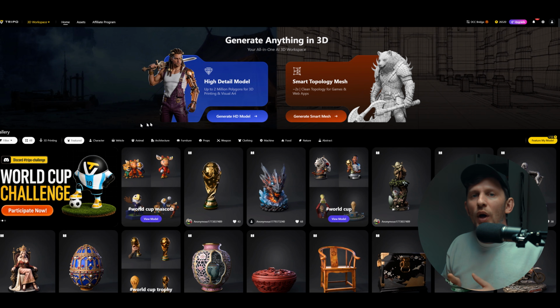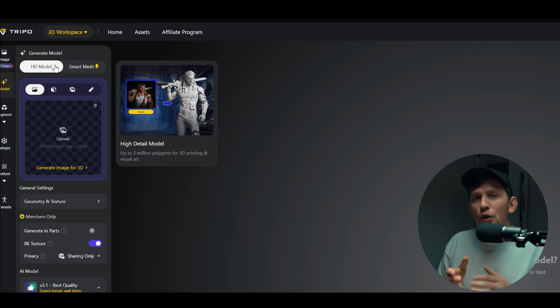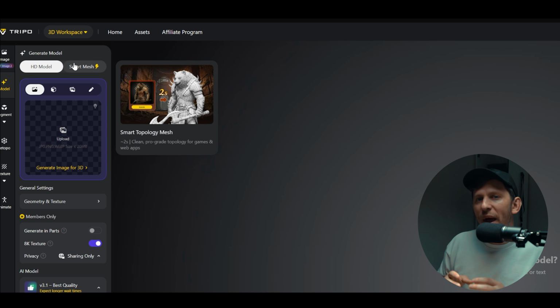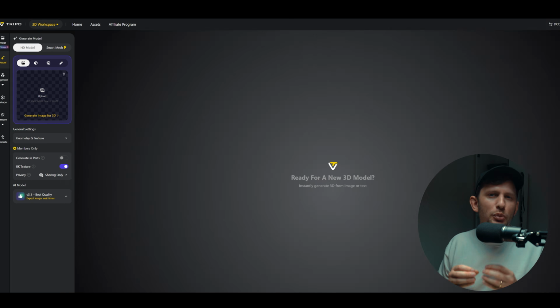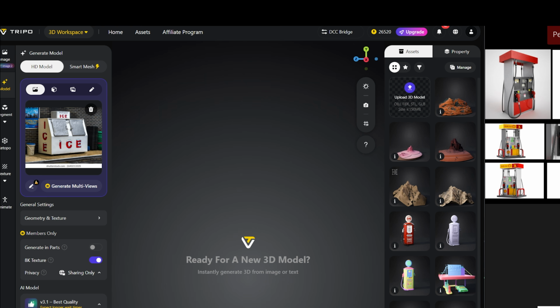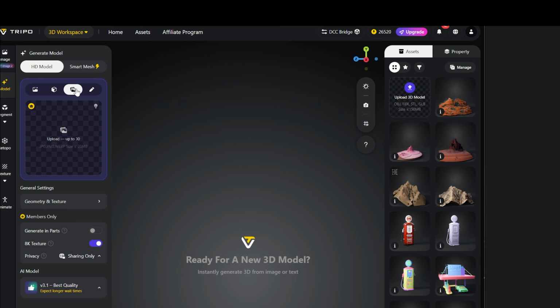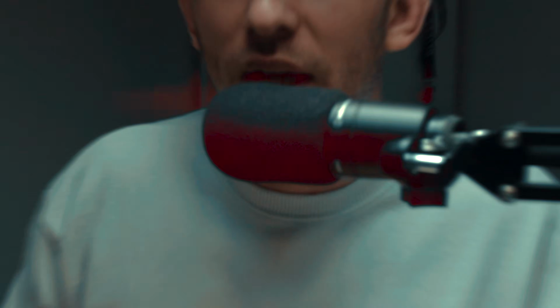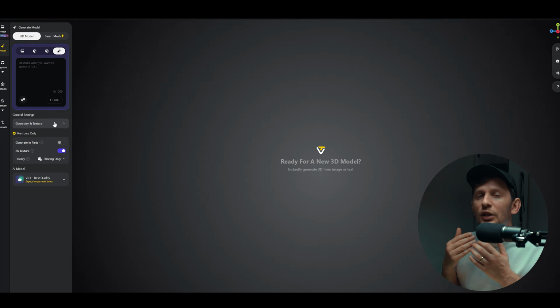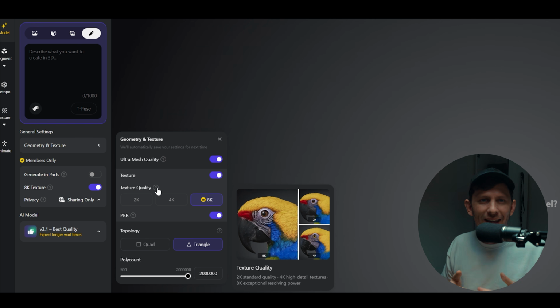The first thing I do, I click on generate HD model. On the left, we've got a couple of settings. I use the HD model for anything that will be close to the camera, and Smart Mesh for background elements. Here's the part that genuinely surprised me. You can drag in a single image to generate an asset. This is mind-blowing. Or you can drag in the same object from multiple angles. Also, you can do batch image to 3D, or you can do something unique by typing a prompt. A few settings worth knowing before you generate. Under geometry and texture, I always leave Ultra mesh quality on and texture 8K quality.